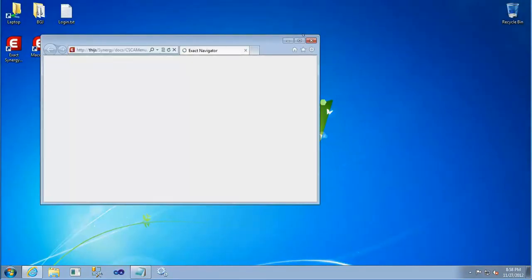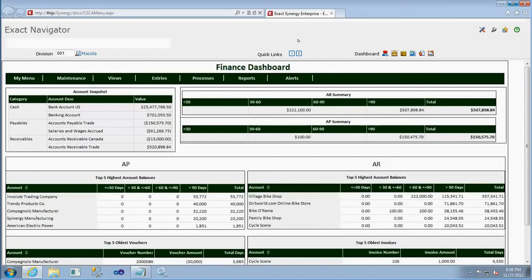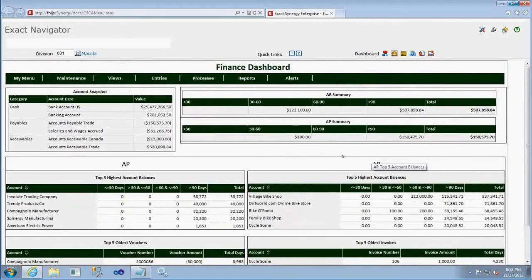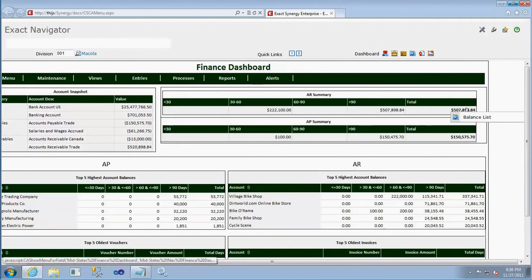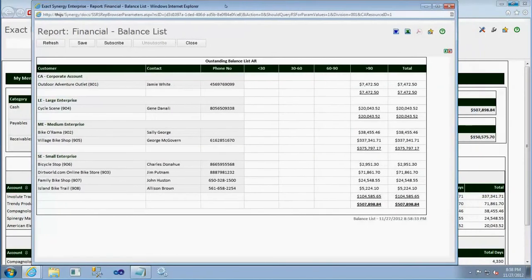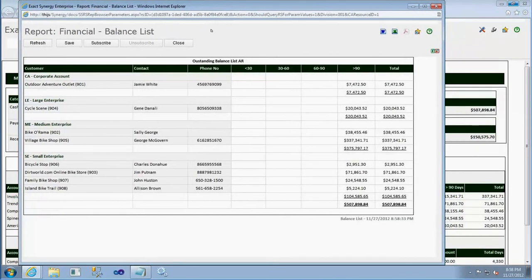By default, it launches into their finance dashboard, right, with AR summary, AP summary, top 5 highest account balance, etc. Now when they click on the total number of AR summary, they can open up the balance list, which shows a little bit more detail on the customers. By the way, this demo is based on a demo database, so it's kind of old invoices.